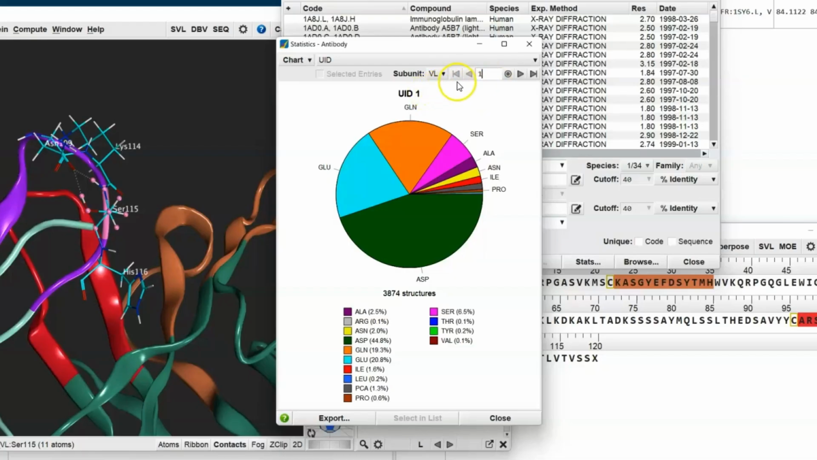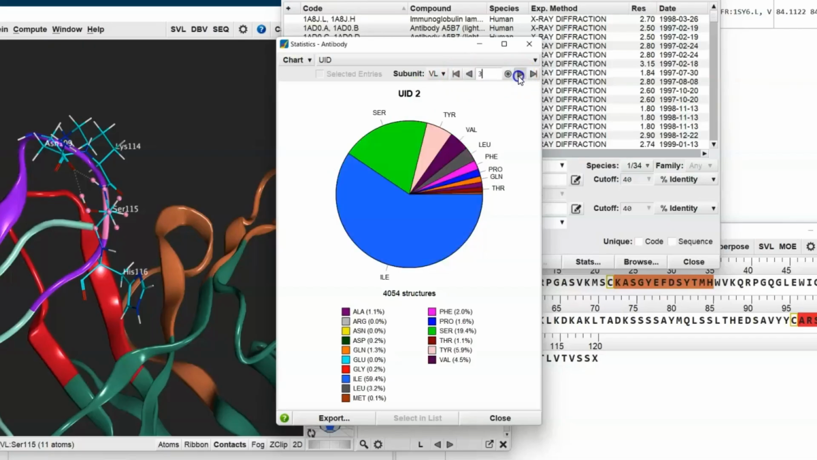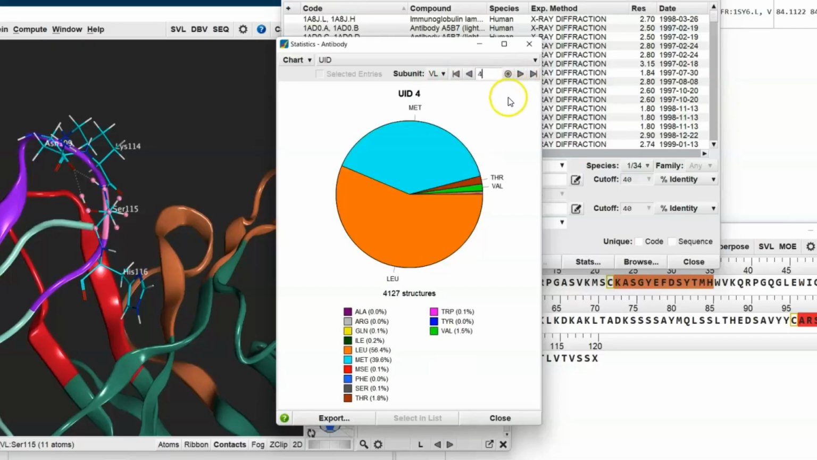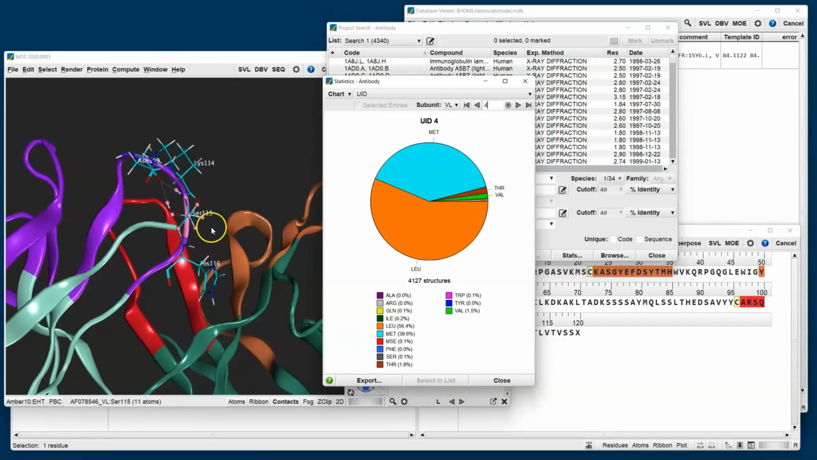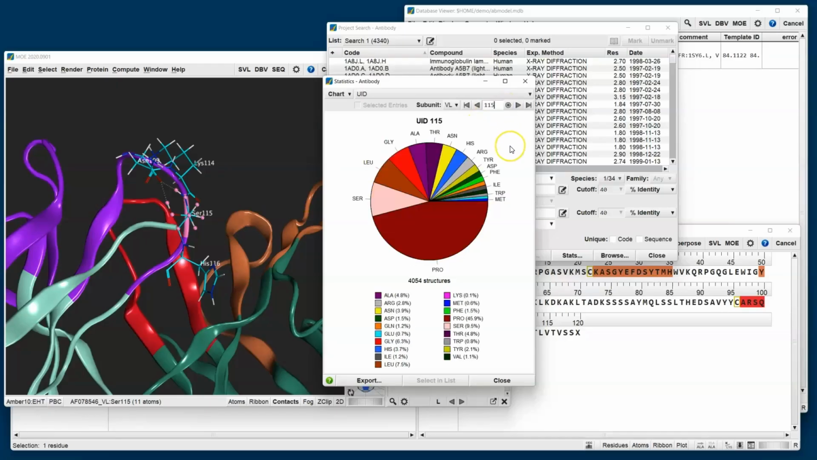To look at the position of interest, I can either type it into this box or I can use the arrows to click through the different residue positions. However, because I've got the serine selected in the main window, I can go ahead and click this target button, which retrieves the residue distributions for that selected residue. So here I see that for position 115 in the sequence, proline is the most prevalent residue at that position.